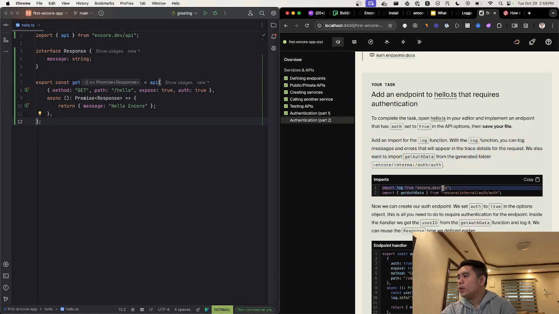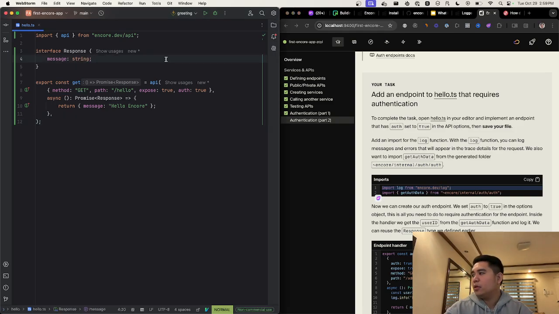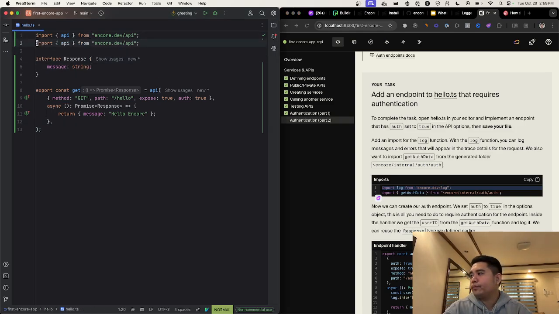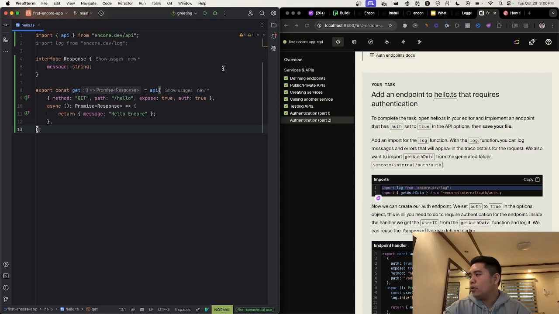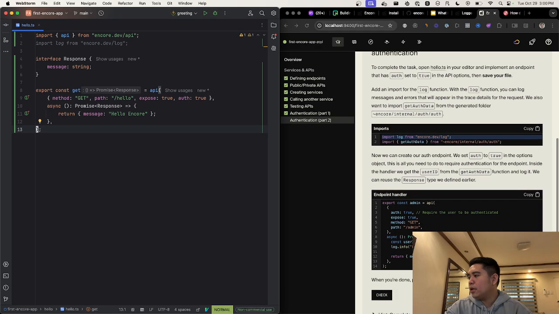Okay, so we will just copy logs. So we have a log, and then what we do next is also import the get auth data, I think, from the other one. So let me just import that later. So auth is true, expose is true.